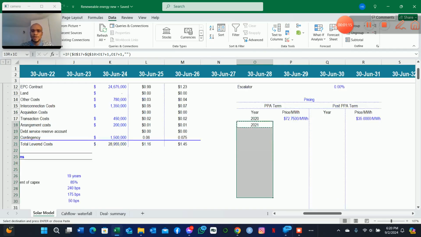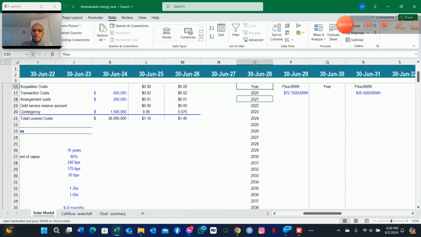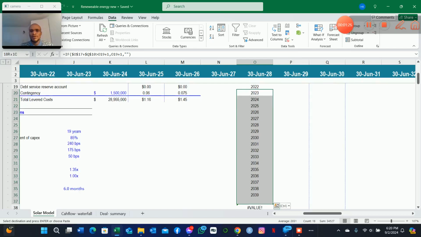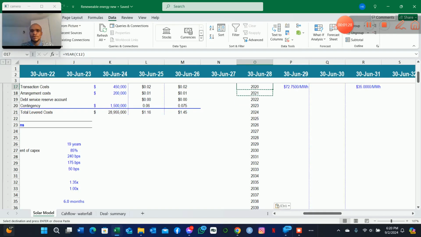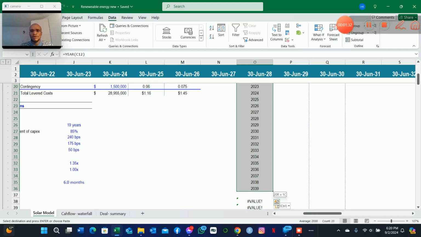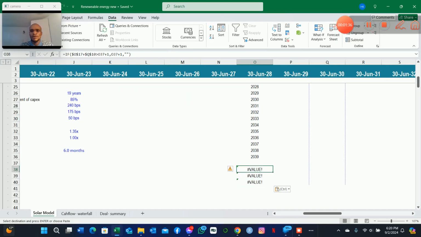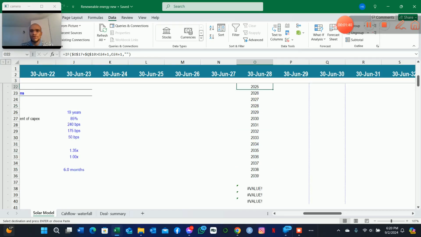We can take this all the way down, paste it as formulas, Alt ESF. As you can see, we have it there in total from 2020 to 2039, 20 years. But then again, we have this pound value which we have to fix.